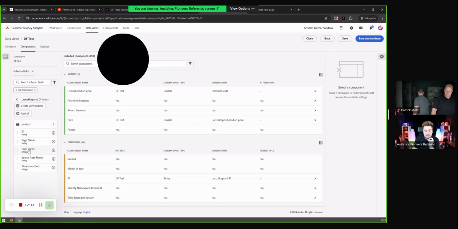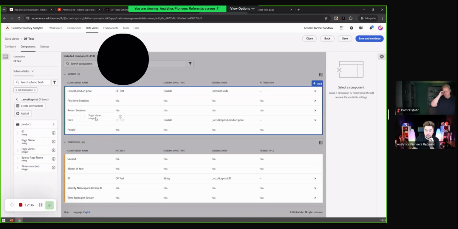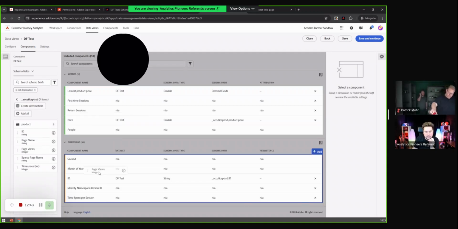So for example, let's say I have my page views. Once I start dragging and dropping this from the left, you can see I can drag this to my metrics. I can just use a page view as a page view like I would do in Adobe Analytics, but I can also drag this into my dimensions here.